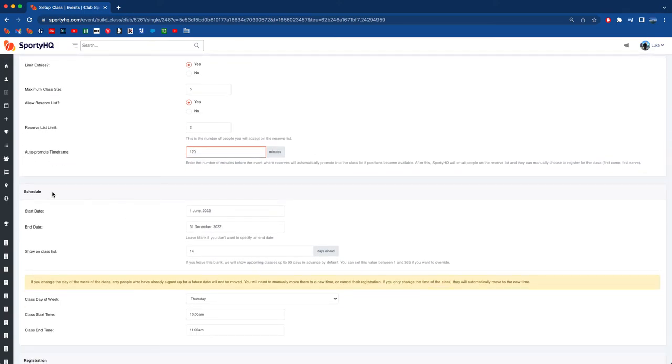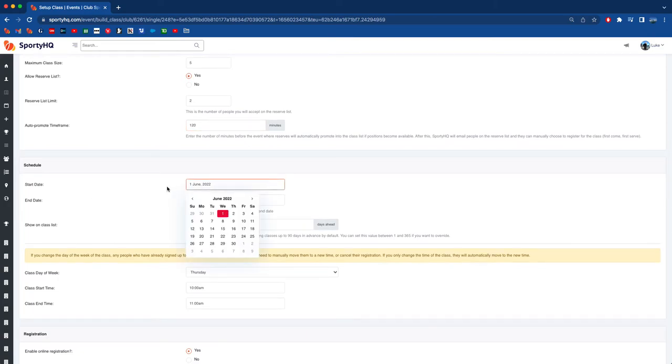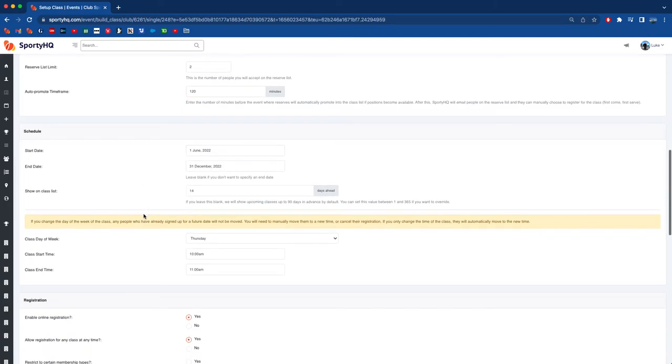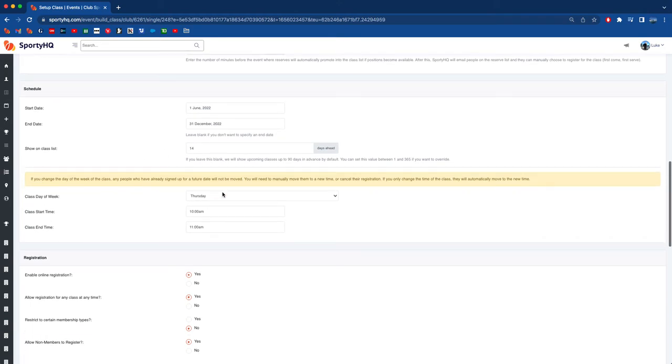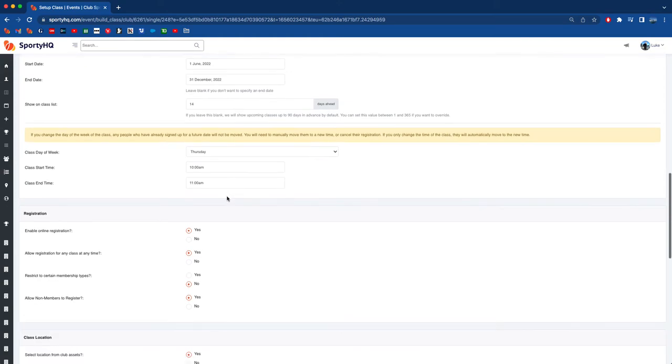We set our schedule in the next section, so we've got our start and end date, easy drop down calendar. How far in advance do you want to show the classes on the schedule, that first screen that we were looking at. Then we've got our day and times.